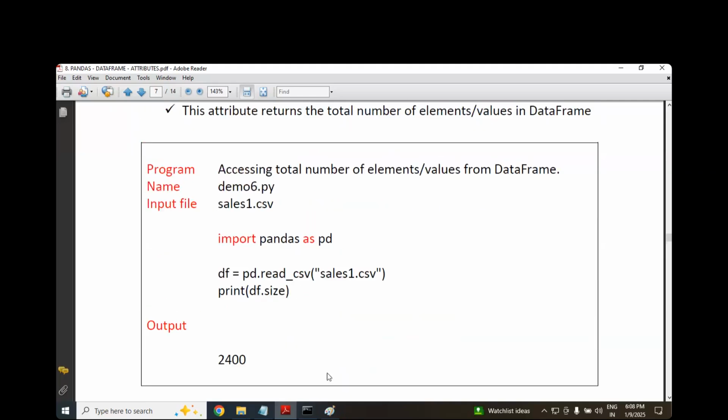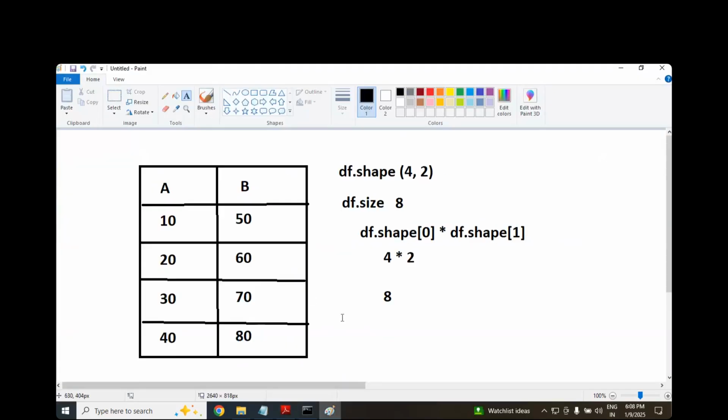Previously, one student asked, imagine if the data frame has missing values. You missed the previous discussion. Size won't care at all. Whether it is a missing value or an original value, size counts including missing values.